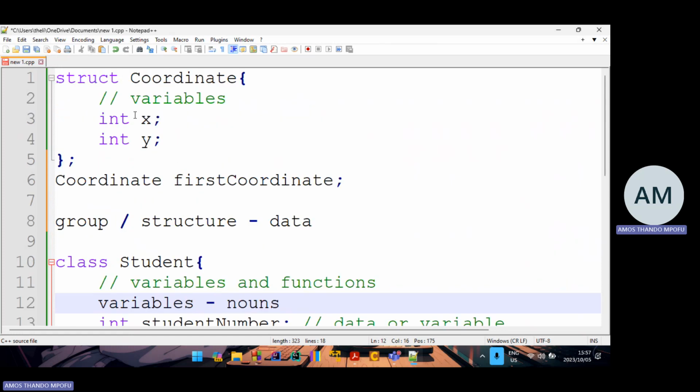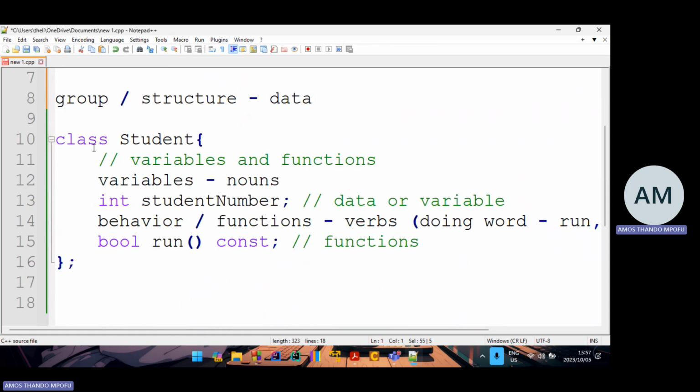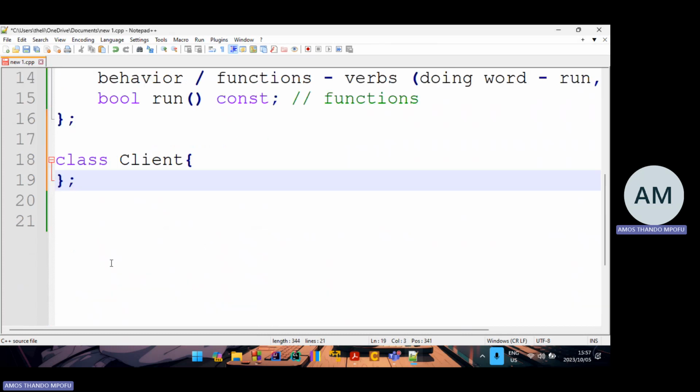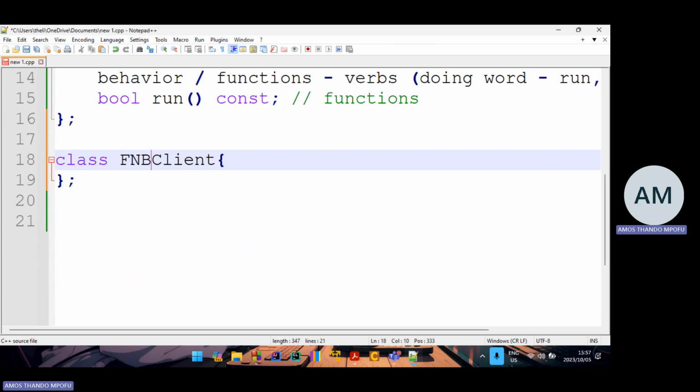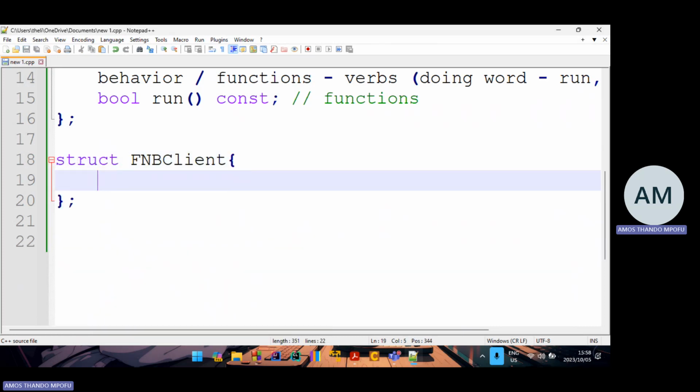And with a record structure, by default, everything is public. Everyone has access to it, which is very bad. It's bad because, for example, let's say I wanted to create a structure for a client. And then for this client, let's say this is an FNB client. I want, not class, struct. So I wanted to create a data structure. Basically, a data structure is you defining a new data type that structures data, or that groups data to represent a specific thing.